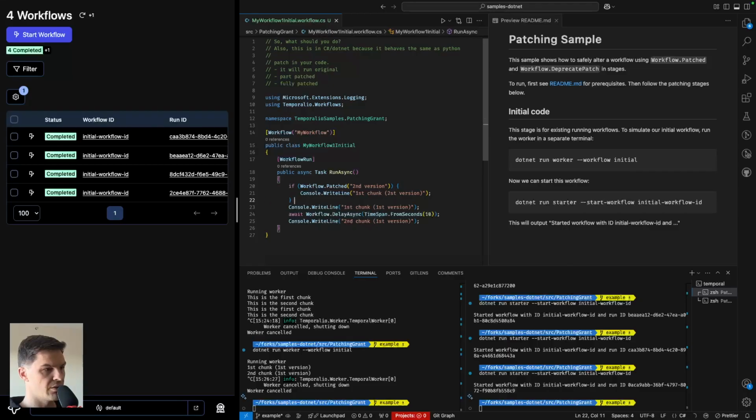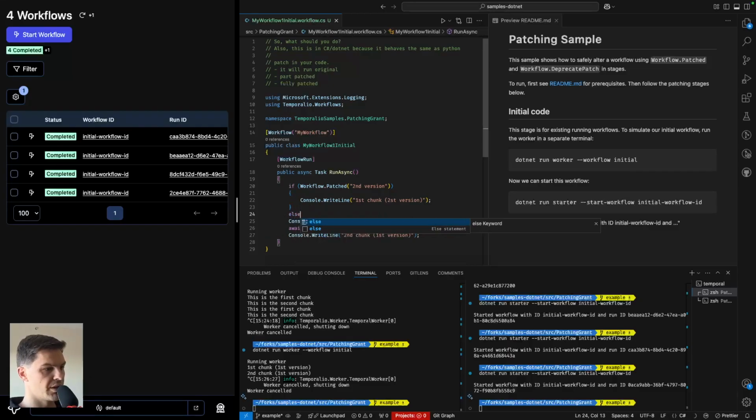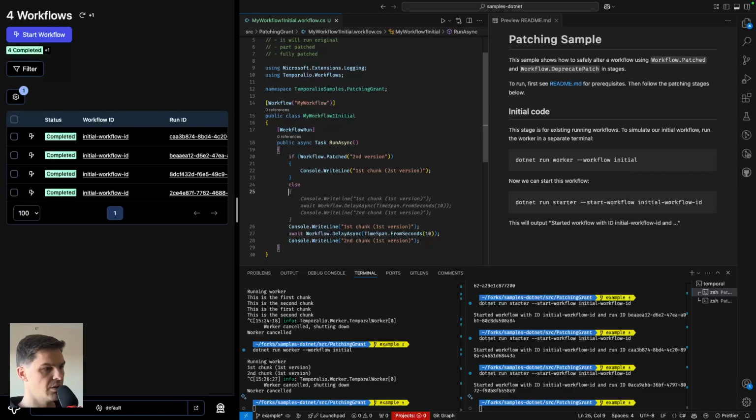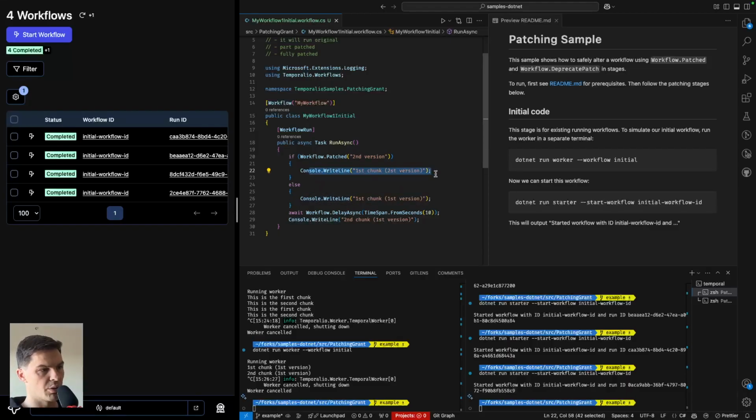And then we're going to have an else. The style cop's going to yell at me here. Okay, there we go. Now we've got an else statement, and here we're going to do this piece: first chunk, first version. Perfect. So now we've done our first patched code. This was our original implementation, and now here's our new implementation. This is how you use the patch function. It's going to run this new part.